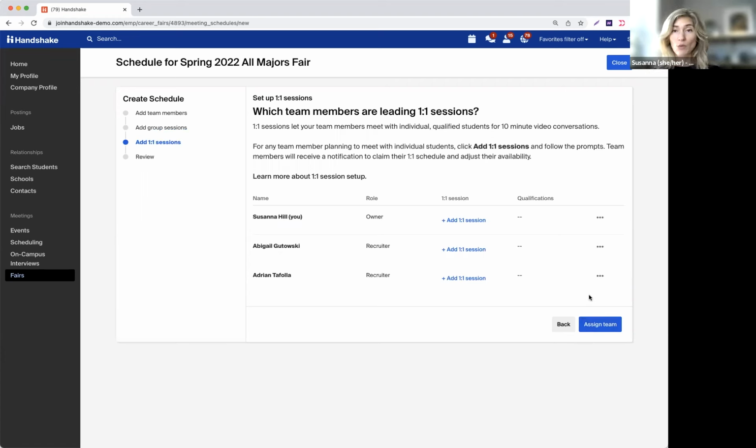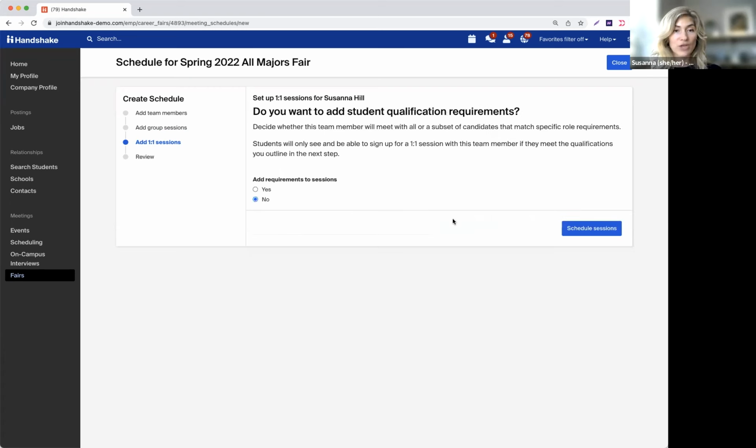Next, we're moving on to the one-on-one session process. So one-on-one sessions are 10 minutes individual meetings with one recruiter and one student. And if you would like your teammates to have one-on-one sessions in their schedule, you simply click add one-on-one session. And then it's going to ask you if you want to add requirements to your session.